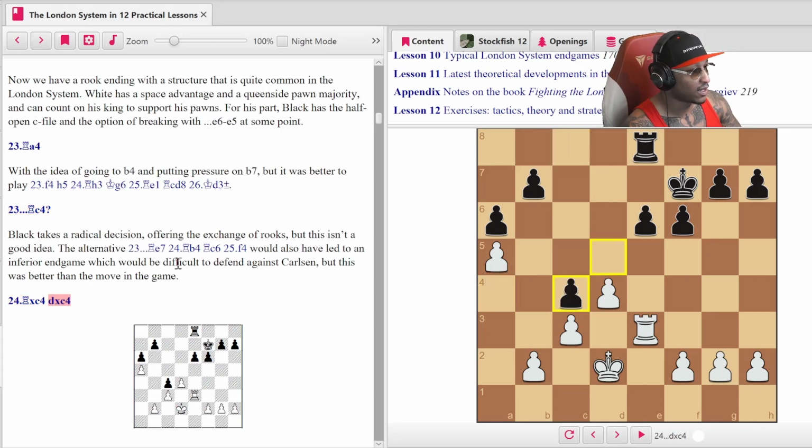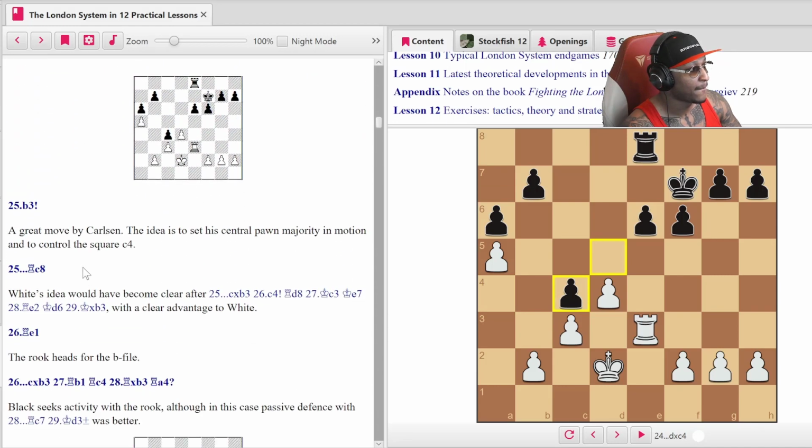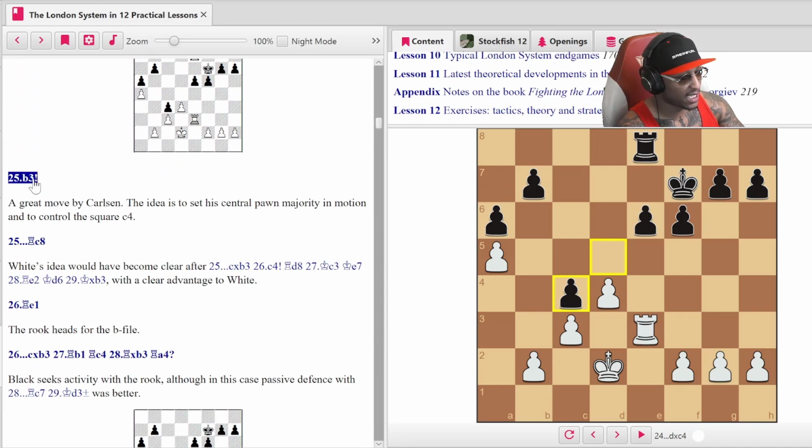After Rook takes c4, d takes c4. And then right here, Carlsen with an endgame super move here. b3. Oh my goodness, sacrificing a pawn. Look at that. Great move from Carlsen. The idea is to set up a central pawn majority in motion and to control the c4 square.